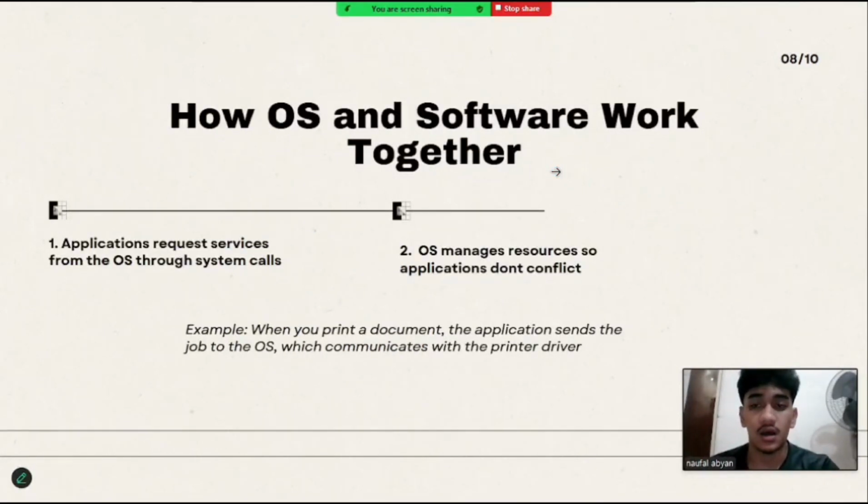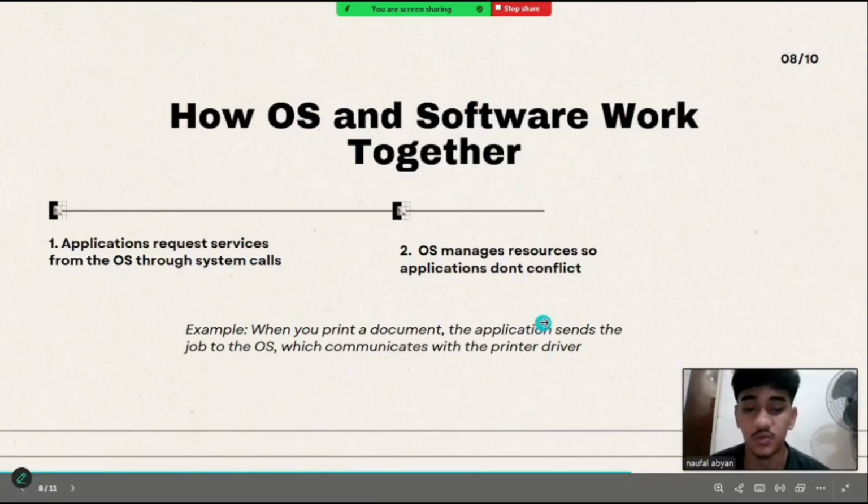And here is how the OS and software work together. First, the application requests services from the OS through system calls. And two, the OS manages resources so applications don't conflict. For example, when you print a document, the application sends the job to the OS, which communicates with the printer driver.